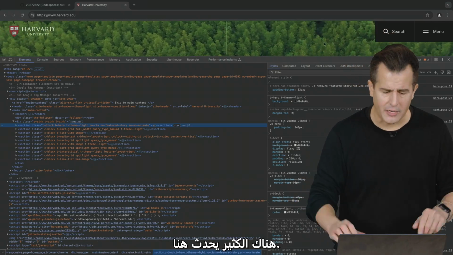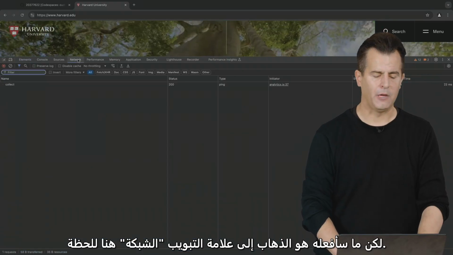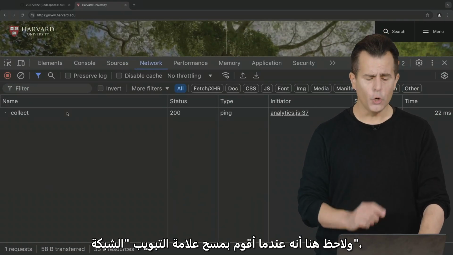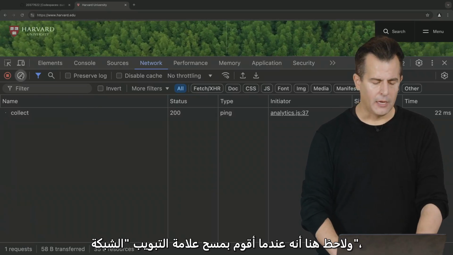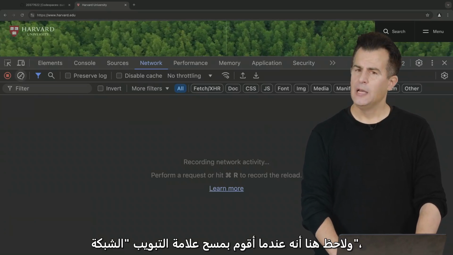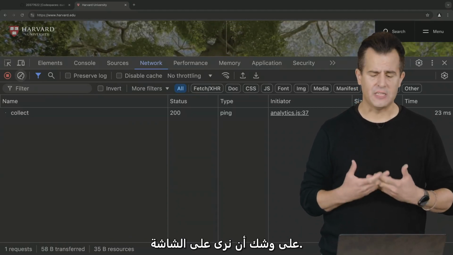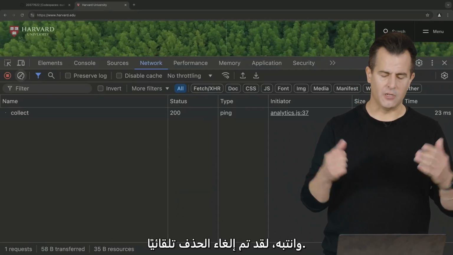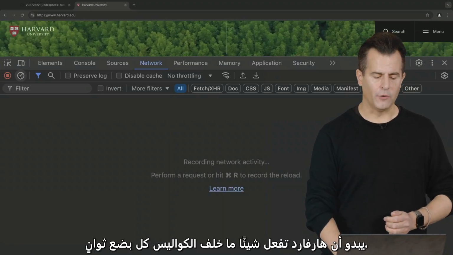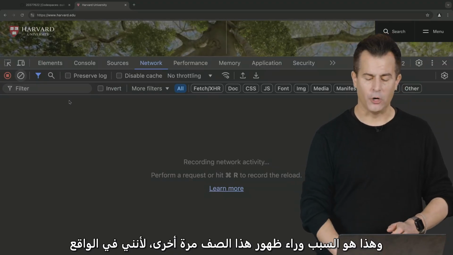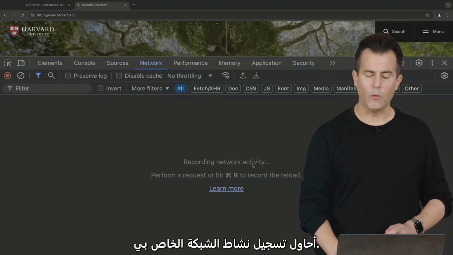But there's a lot going on here. What I'm going to do is go to the network tab here for a moment. And I'm going to zoom in just for the sake of legibility. And notice here that when I clear this network tab, this is giving me access essentially to a log of everything that you're about to see on the screen. And notice it just undeleted itself. Apparently, Harvard is doing something behind the scenes every few seconds, which is why that row reappeared, because indeed, I'm trying to record my network activity.